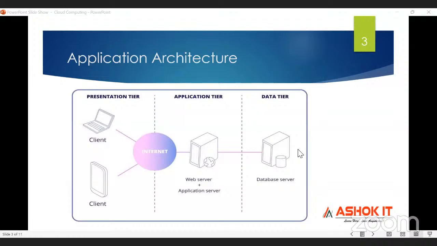Are you clear with my point, guys? If the Facebook application is deployed in one server, then definitely that server cannot handle all these user requests. Millions of people, crores of people are able to access the Facebook application at a time. That means they are using multiple servers to run the application. How are they using multiple servers to run the application?